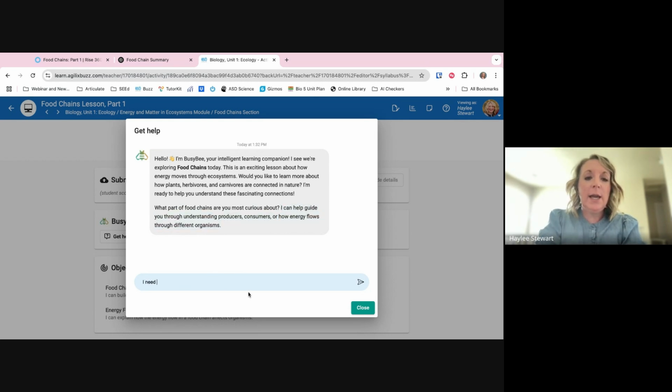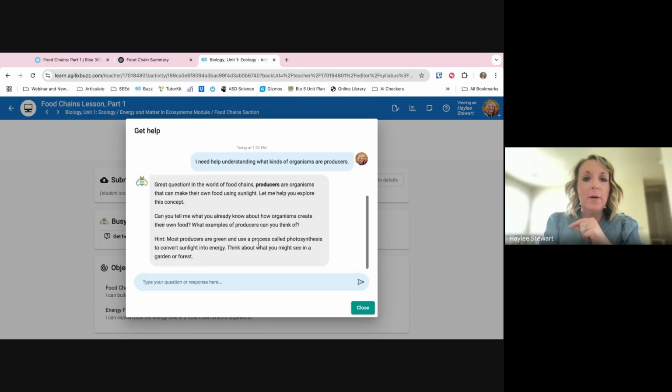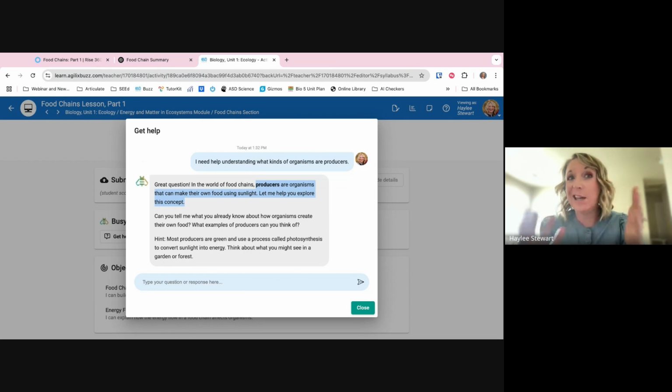So I need help understanding what kinds of organisms are producers. Okay, and then it tells me producers are organisms that make their own food using sunlight. Okay, and I could keep going with this, but this is what the get help is. Students can come here and ask questions and get answers based on what you put in the metadata.